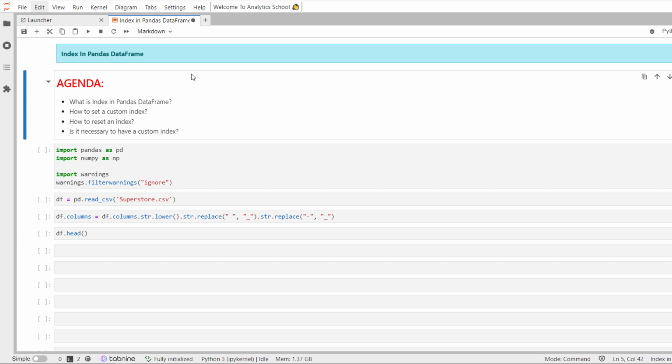So the agenda is that we will discuss what indexing is in a Pandas DataFrame, how to set a custom index, how to reset an index in a Pandas DataFrame, and the last topic, which is very important: is it necessary to have a custom index in a Pandas DataFrame? So let's start with what is an index in a Pandas DataFrame.